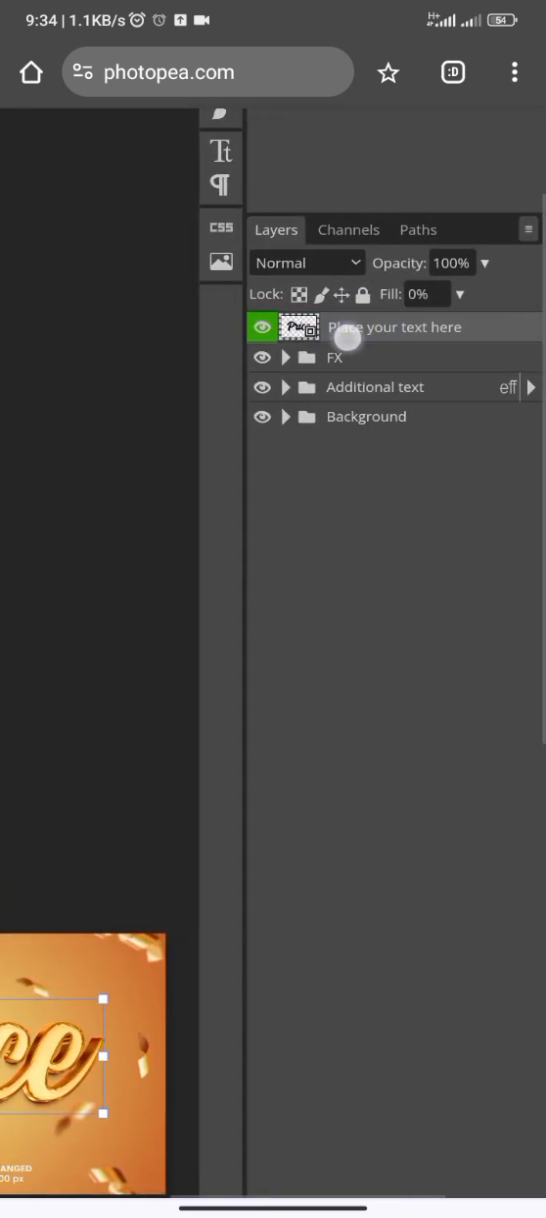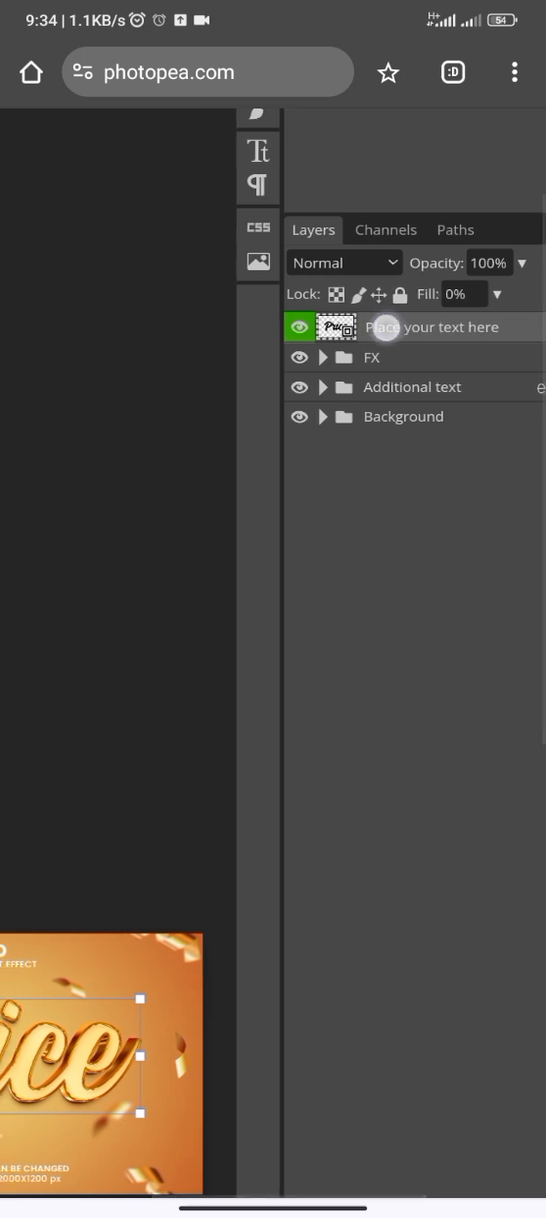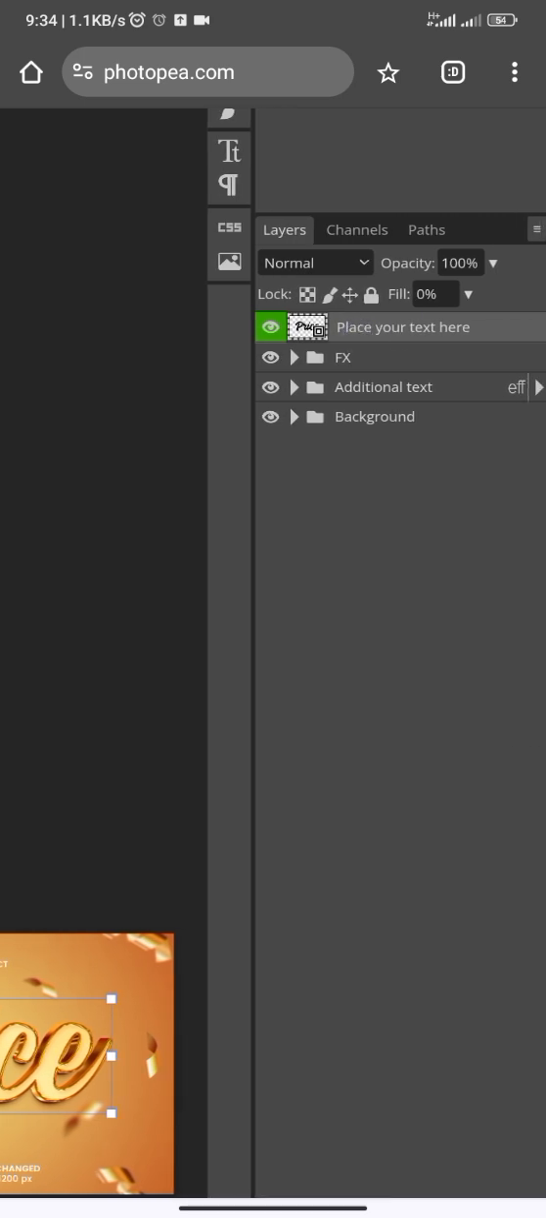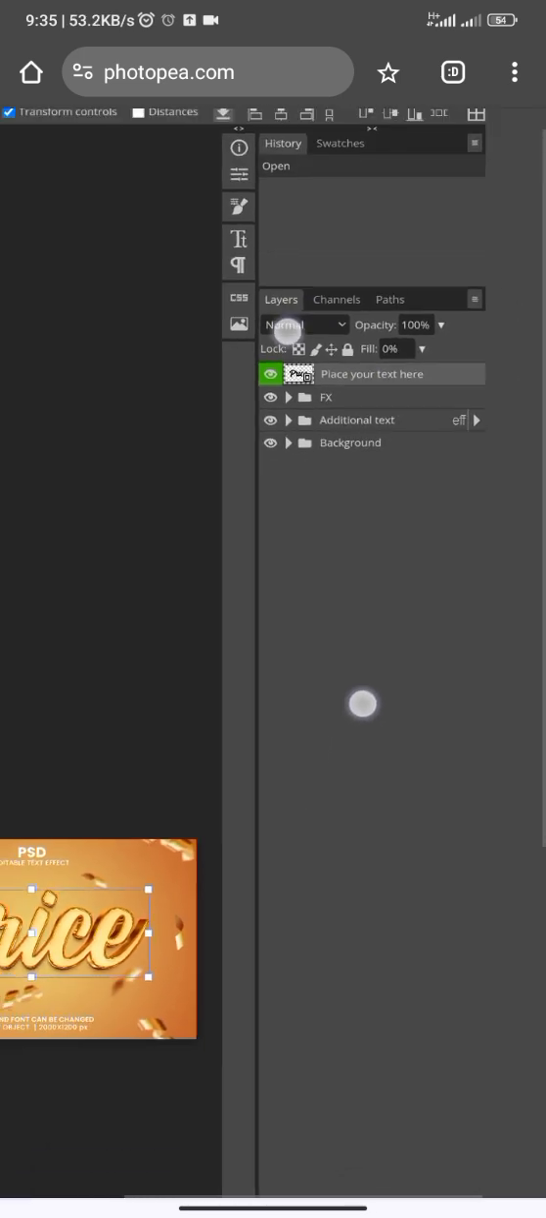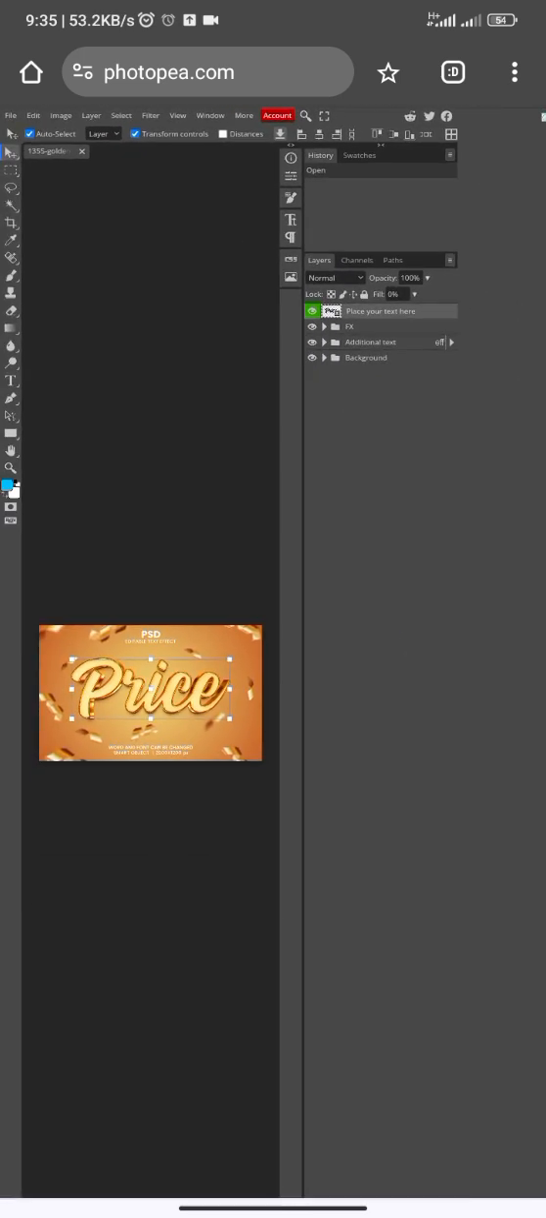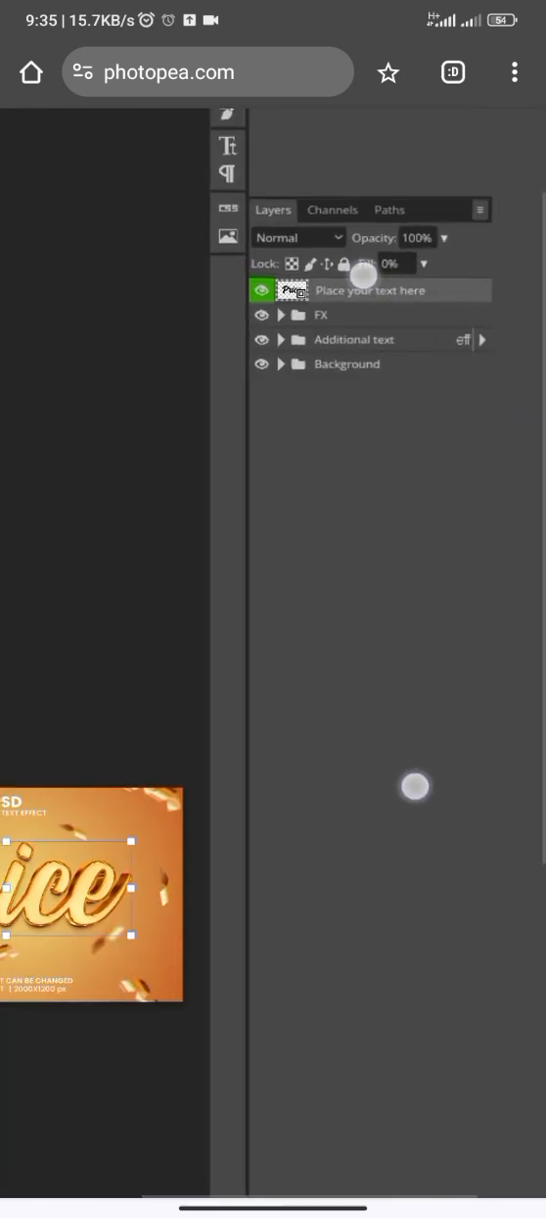This is not a text. This is a smart object. All right, if you are conversant with Photoshop, you will know this. This is a smart object. So it simply means that we can't just click letter T the same way we did for that previous one and then delete this and write another one. This is a PSD. This is a smart object.